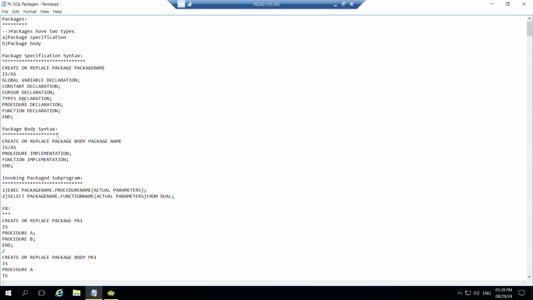Next is the type. We have the record type here; under collections we'll be learning about these types. So types also we are going to declare. Next, procedure declaration and function declaration. In the procedure declaration you define the parameters and what type of parameter it is, whether OUT or IN parameter. So procedure declaration and function declaration, and END. This is the syntax we follow when creating a package.